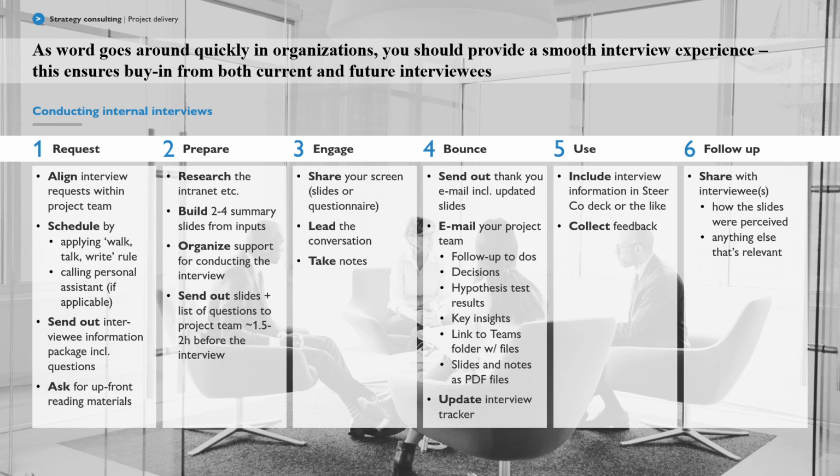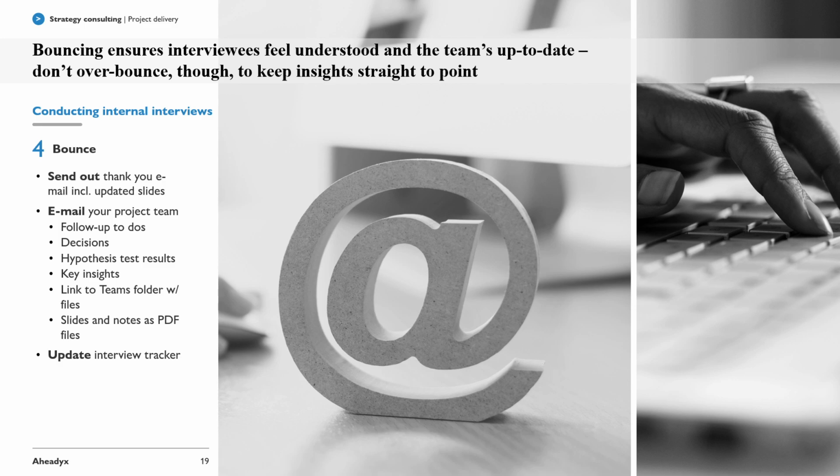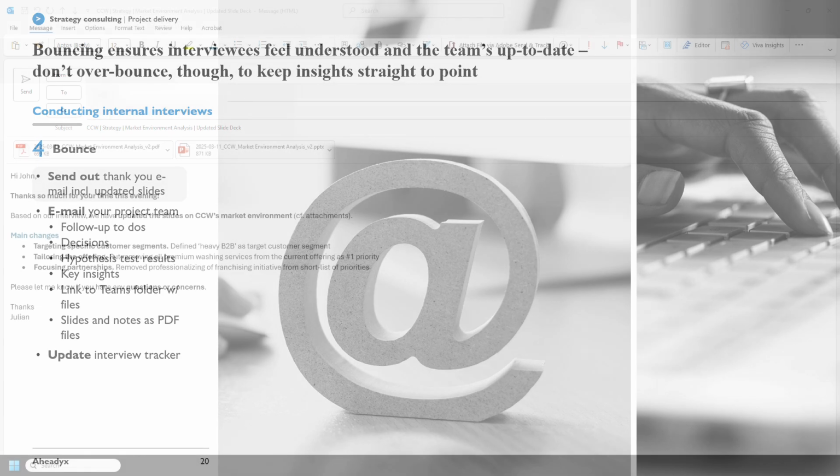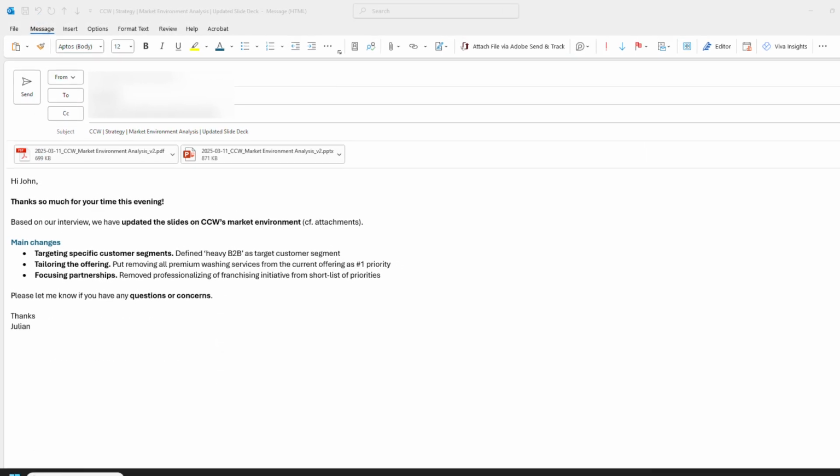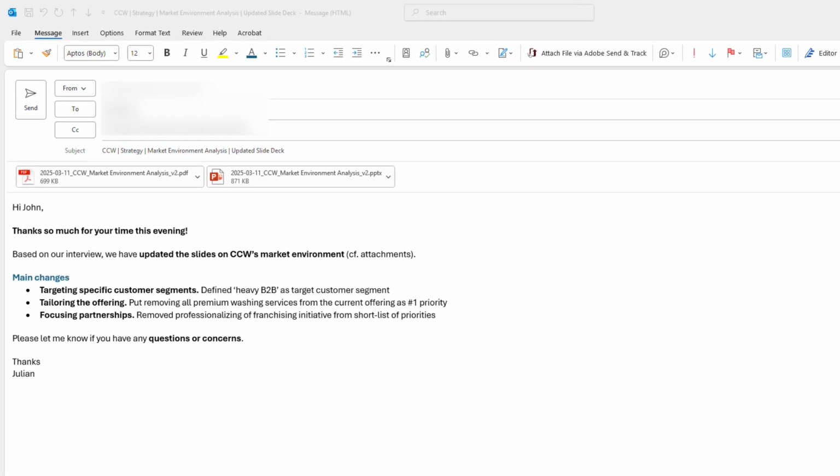Now you could argue that actually at this point the interview is over, but that's not quite the case. As I said in the action title, we want to provide an interview experience that's as smooth as possible, so we need to go on with step 4, bounce. After the interview, you should send out a thank you email to your interviewers that also includes the updated slides. The reason for that is you want to make sure that you properly understood them. People need to feel understood.